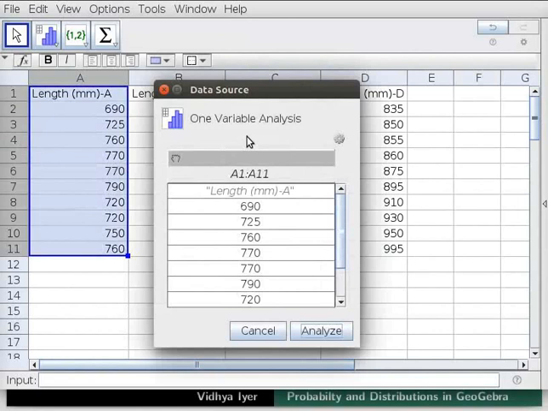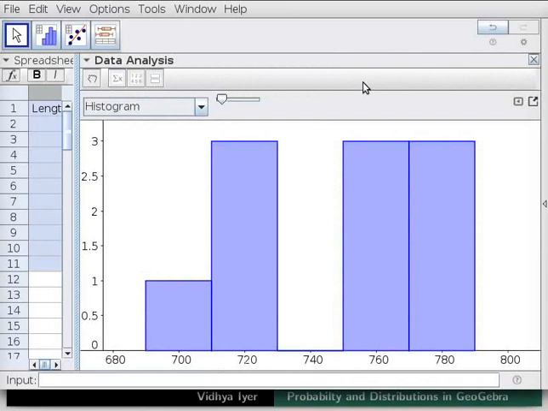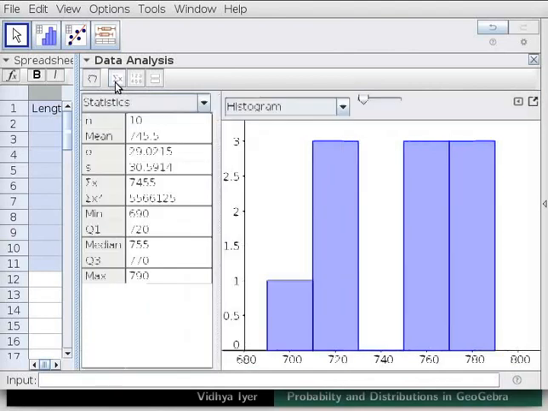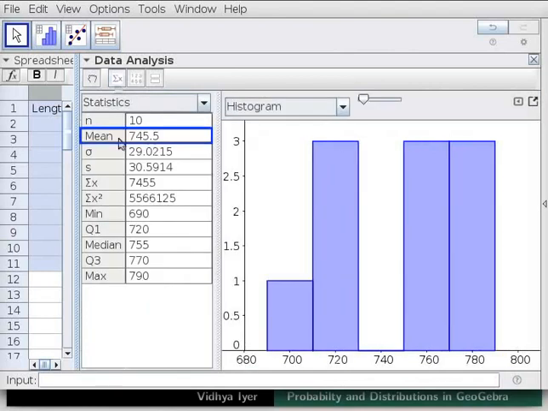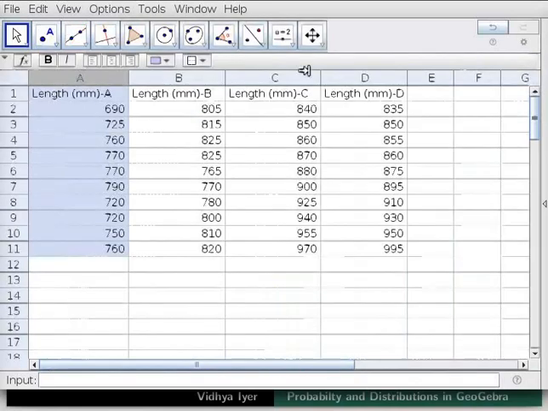In the data source pop-up window that appears, click on analyze button. At the top of the data analysis window, click on the second show statistics button. Note down mean mu and standard deviation sigma. Close the data analysis window and follow the same steps for feed B.